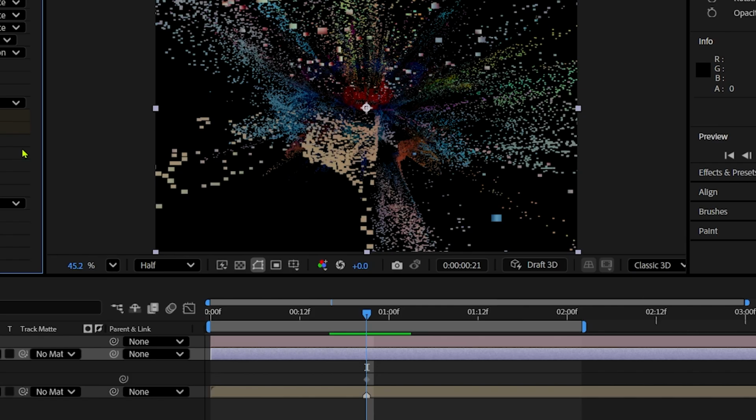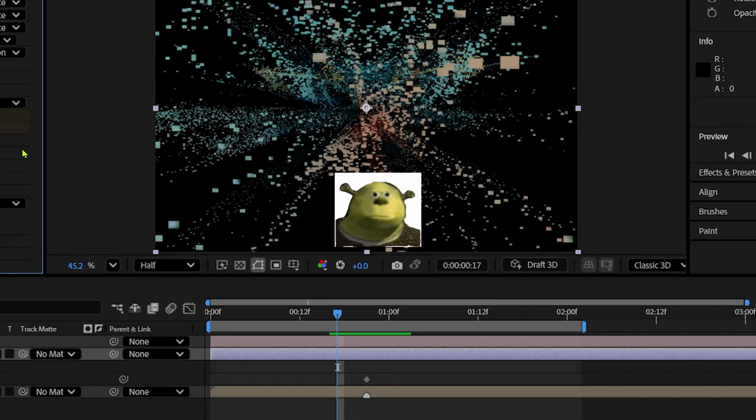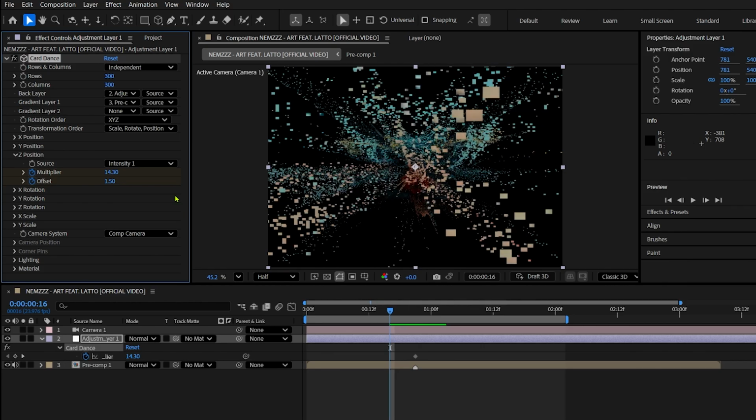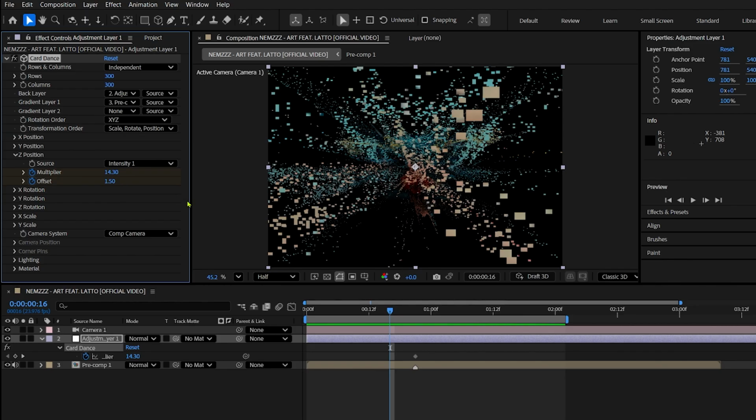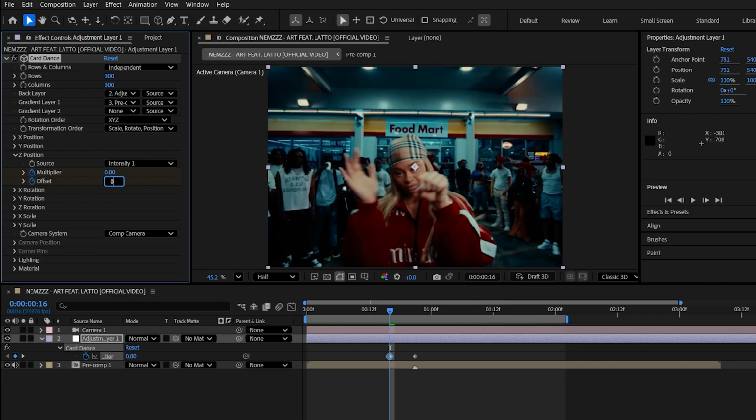1.5. Move the playhead a couple of frames back. Depends on how long you want the effect to last really. What is happening to my voice? I'll go with 5 frames and change the multiplier to 0 and the offset to 0.